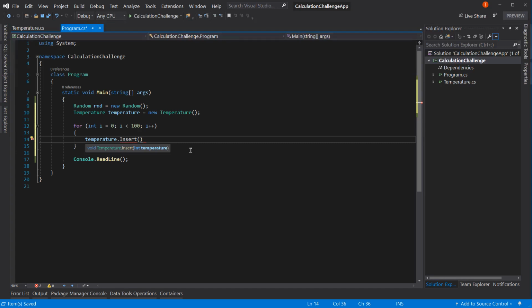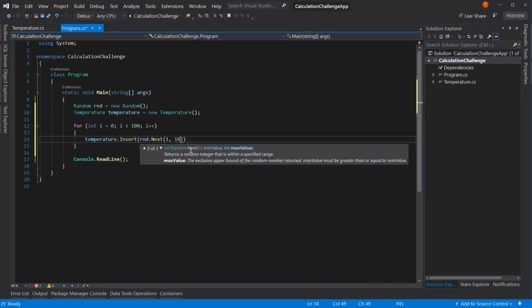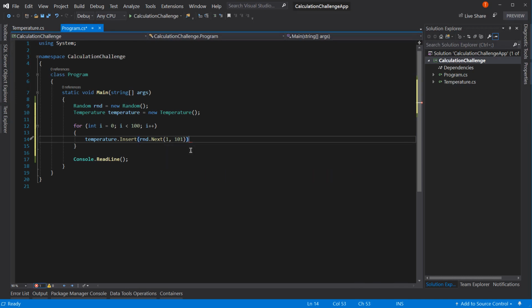We need to pass an integer. What is that integer? Well, it's rnd.Next. And the values are 1 to 101. And there's one of the tricky bits, because the random number is going to include 1, but be 1 lower than the maximum. So therefore, 1 to 100 is 1, 101. So that's our insert. And now we can do our console write line.